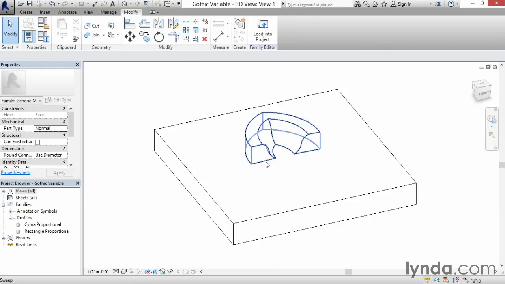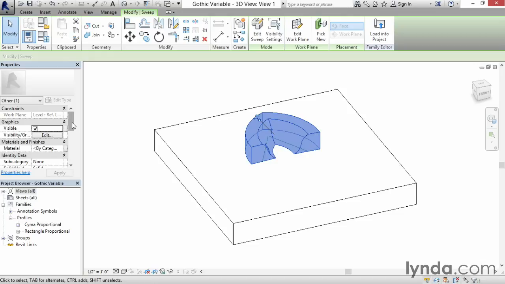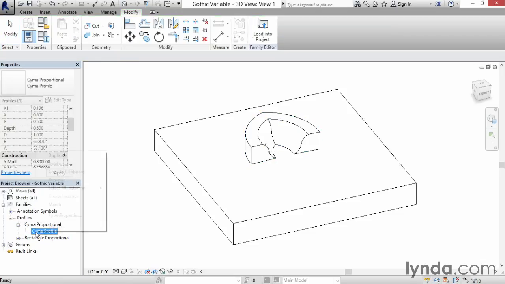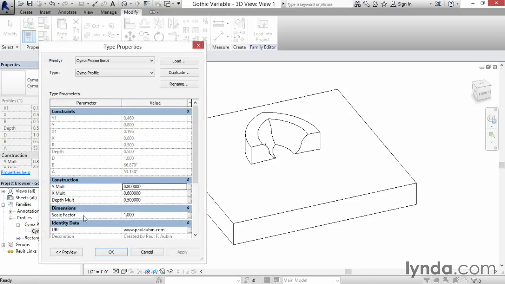If I select this object, I still see pretty much the same properties over here. I'm not getting access to that new information. But if I come over here on the project browser, expand the family, right-click on the type, go to Type Properties, and that shows me all of the new parameters that I've added to that family.